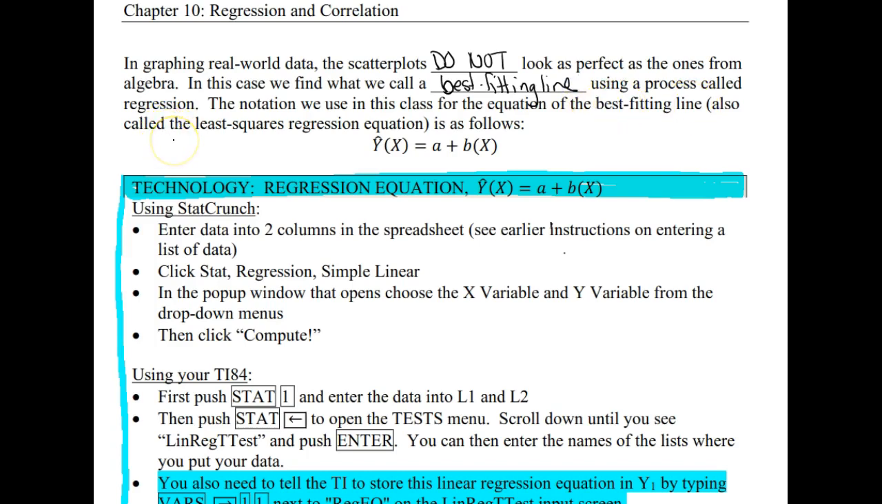So in algebra, when you plotted a bunch of points, they all fell exactly on a straight line. You could put your ruler down and connect dot to dot, and they were all on that same line. When we collect real-world data, it will not be that way, and so we can't connect all the dots with a single line. So we need to find a line that we can put in the plane that is what we call best fitting to all of the points in the data set.